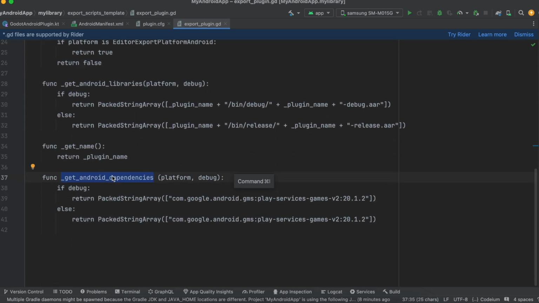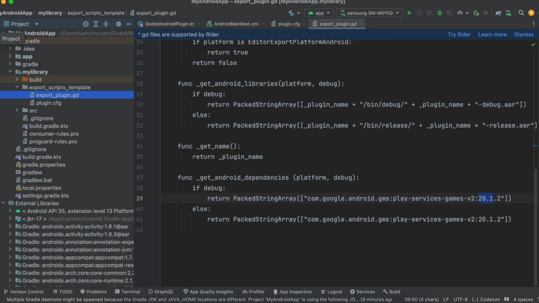And if I scroll down, we also need to add this extra method called get Android dependency, because we have added the extra dependency of Google Play game services inside our build.gradle file. So we need to make Godot know that it needs to download this dependency when building my app. The Godot Android dependency is fine, Godot is already aware of that, so we don't have to tell it. But with this particular extra dependency we have to tell it, and make sure you use the same version that you have defined inside your build.gradle file. Okay, so this is done as well. Then we will have to go to project.